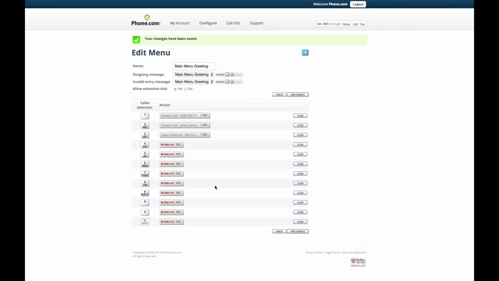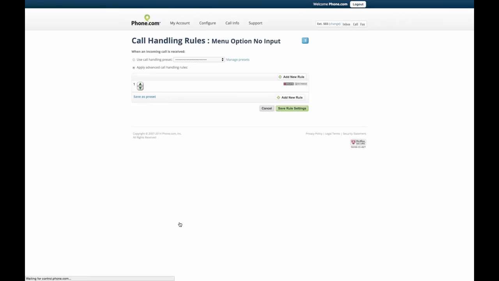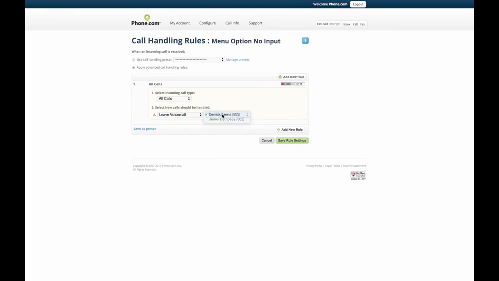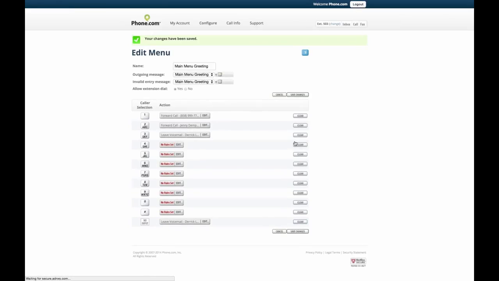So a way to combat this is to use the no input option. What this means is that if somebody does not make a menu selection, which I believe is within 5 seconds, then whatever you set here is going to take effect. What I always recommend people do is set this no input as either leave voicemail, or you can send them to disconnect. Let's just do leave voicemail. That's probably more professional for callers. And that way you'll save all your phone.com minutes from any spam related calls.